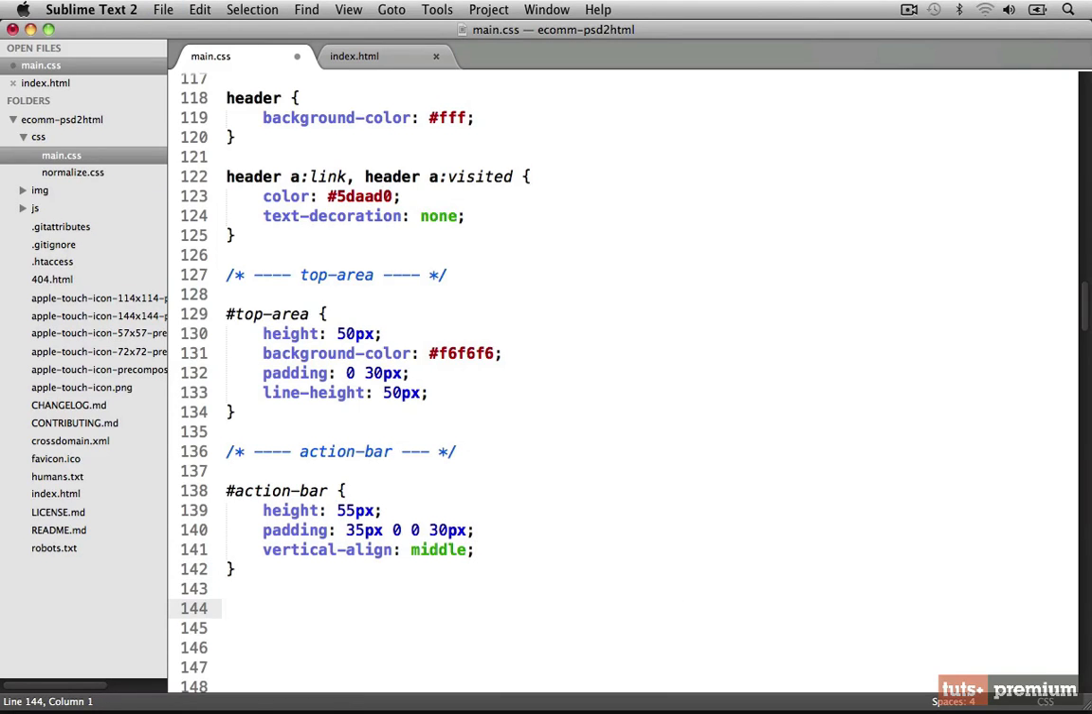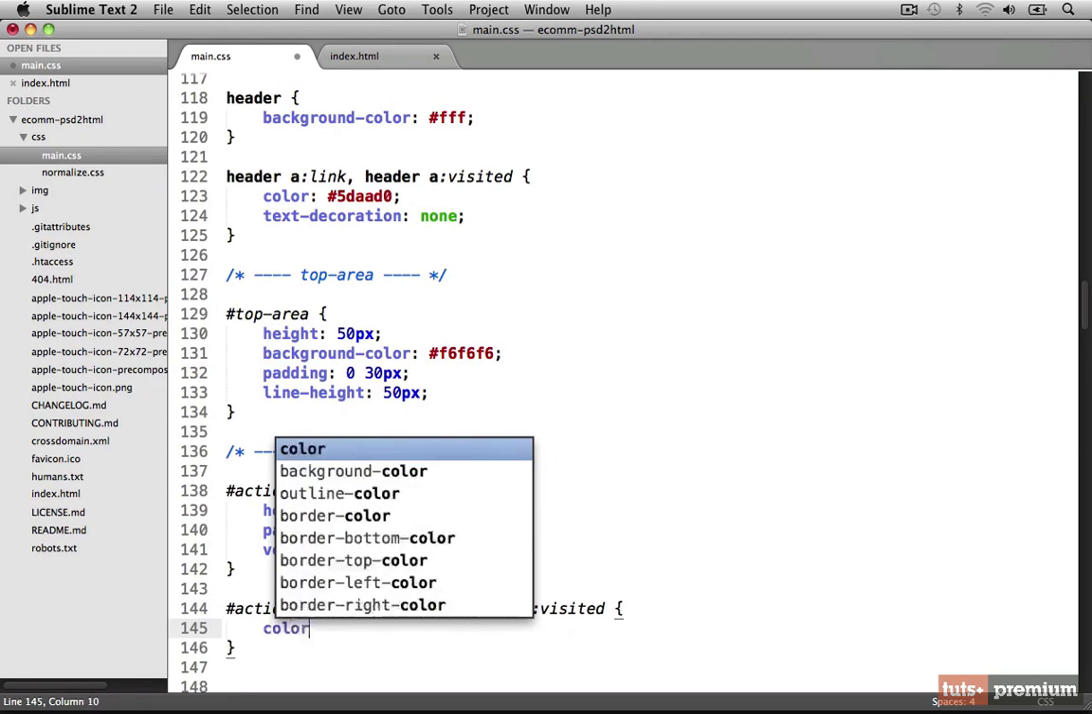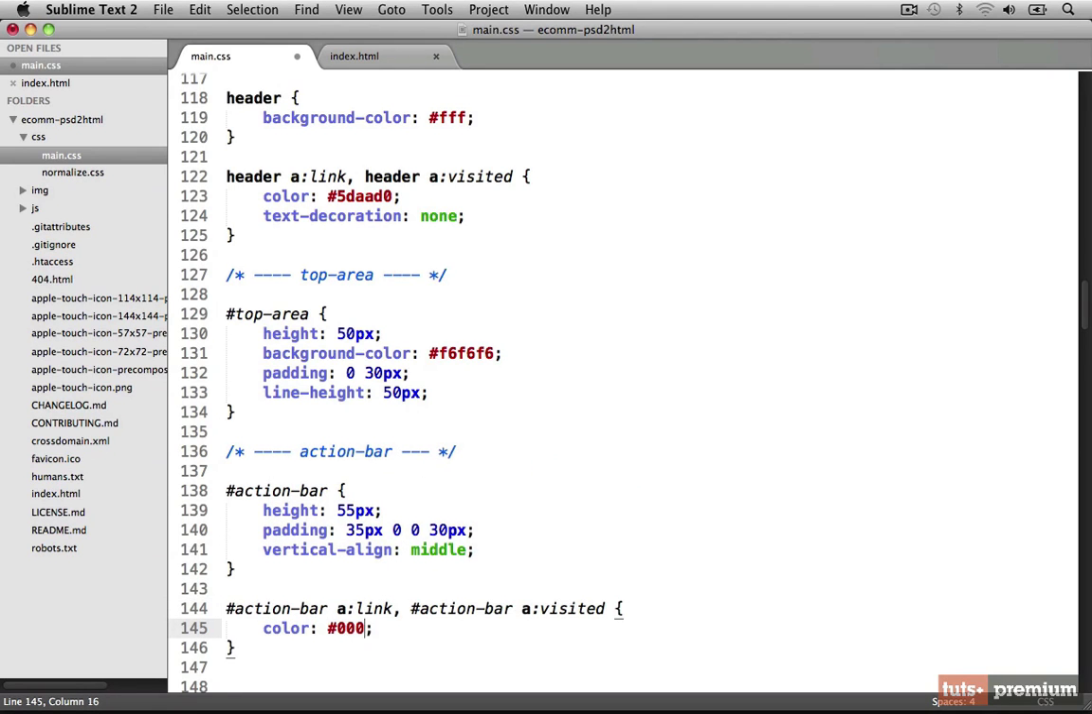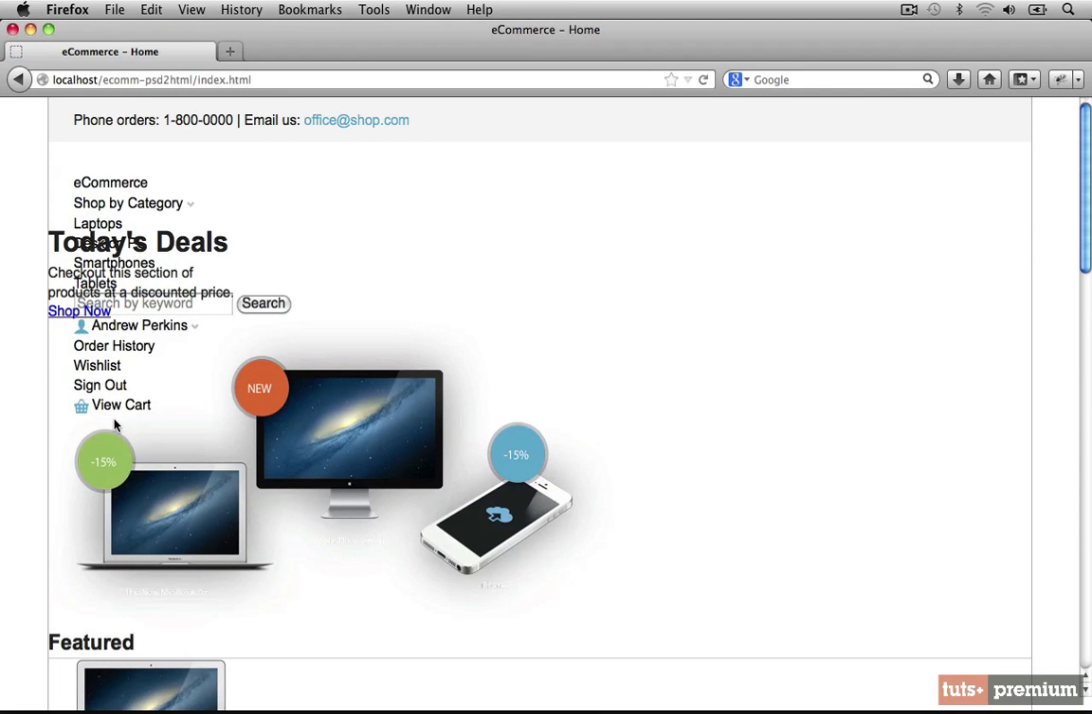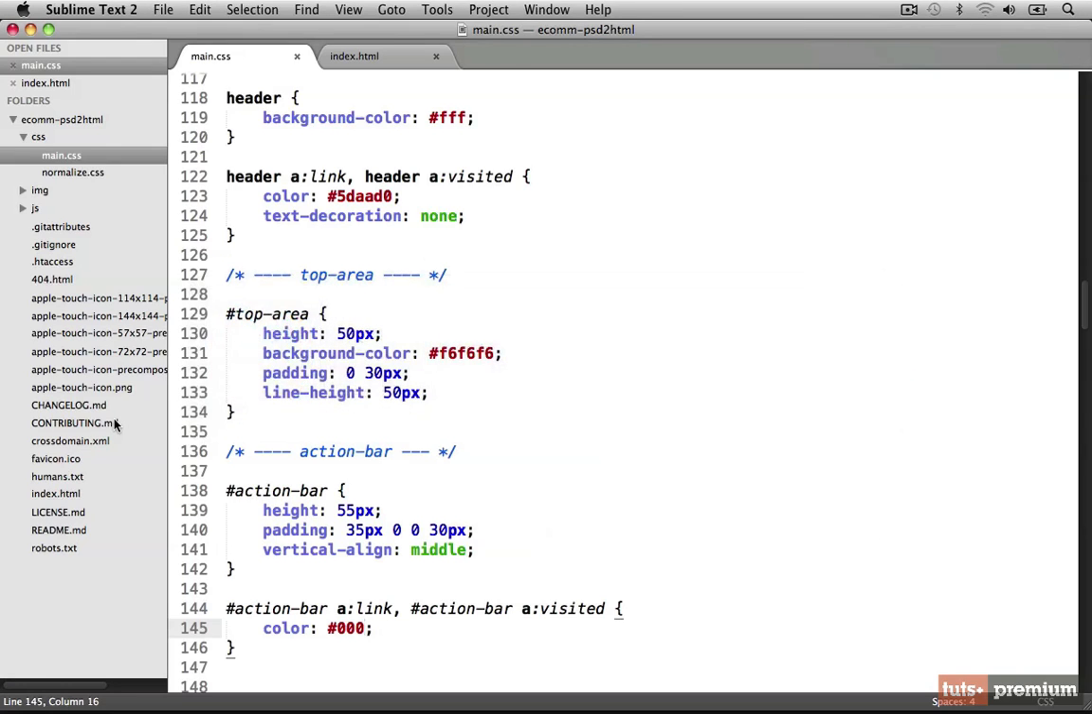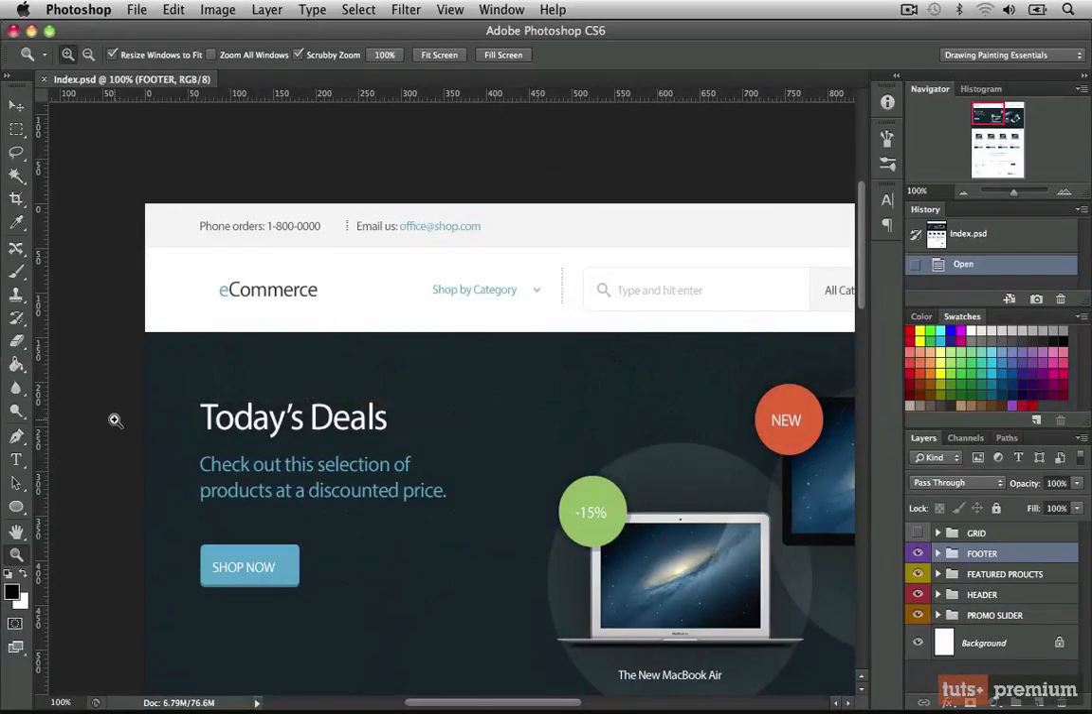Now let's give our action bar links a default color. So we'll target the links inside of the action bar section. So that's the regular links and then also the visited links. And we're just going to give this a default color of black. Let's save the file and let's take a look real quick. All right, things are getting all messed up, but that'll get fixed as we continue. Let's go back in here and let's actually look at the PSD.